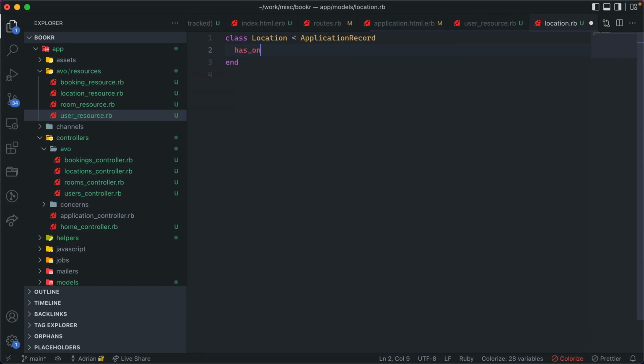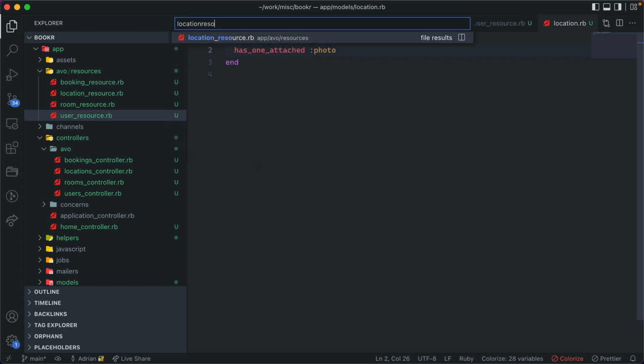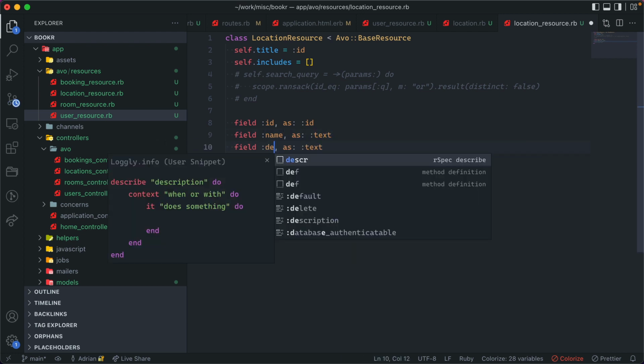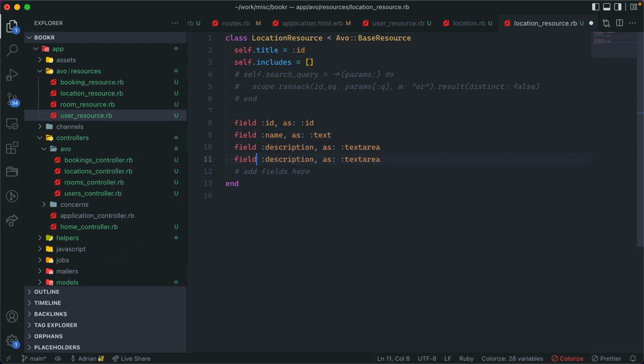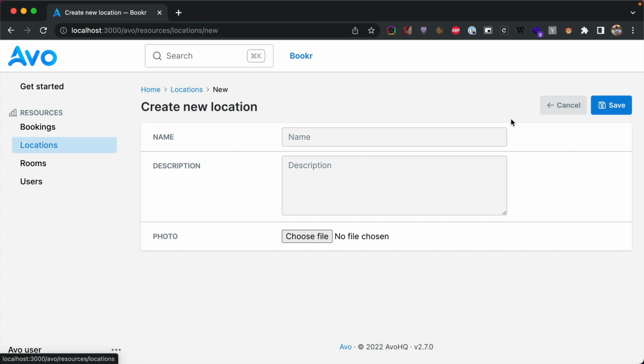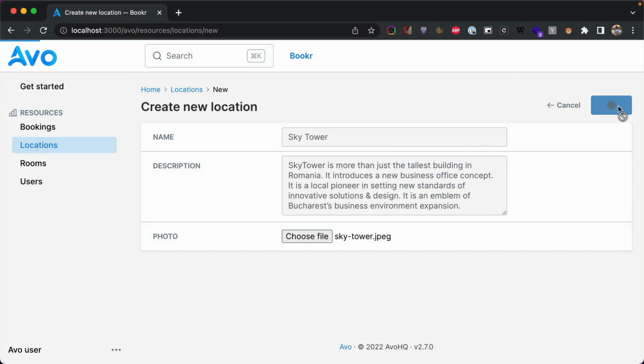Now let's add the image attachment to our model and add the fields to our resources. Name as text, description as text area. You can also use the trix field if you want something more expressive than the text area. I'm adding the file field and marking it as an image. Now when we return to Avo, we can start to create the records we need. I'll fast forward this process a bit.